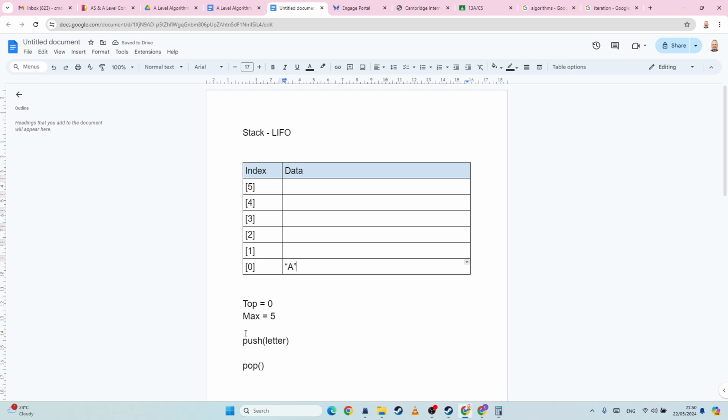Okay, I'm going to add another letter, so I'm going to push B. Is top less than max? Yes, it is. So I'm going to add 1 to top, and I'm going to push B. And then again, push letter C. Is it less? Yep, add 1 and add. And then push D again, add 1 and add the data. And push E: is 3 less than 5? Yeah, so we're going to add 1 to top and add the data.